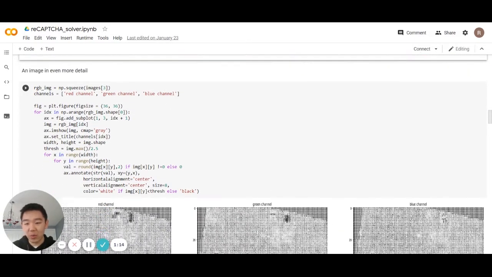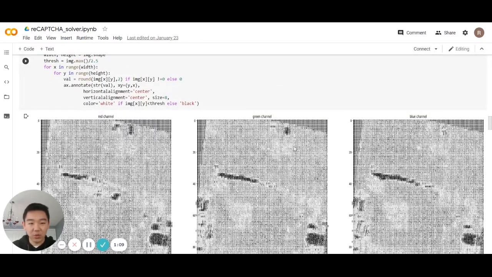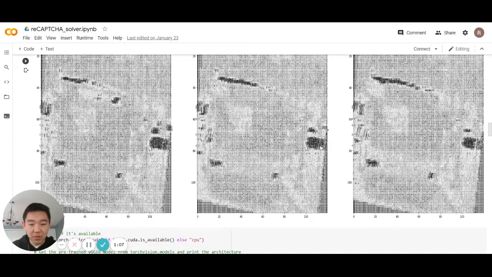And here's an image in even more detail. So this is what the computer actually sees. This is the red channel, green channel, and blue channel, and these should be filled with numbers between 0 and 1.